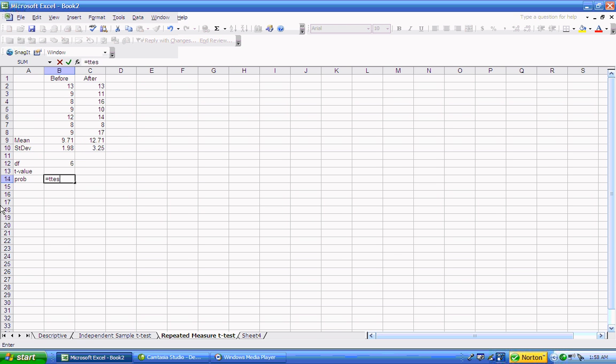We can still use a t-test function and look at our array for the before and our after scores. And we can select a two-tailed test. But now, when we select type, we have to select a paired sample t-test to do the correct analysis. A paired sample t-test will give us the equation that we would use to do a repeated measure t-test.